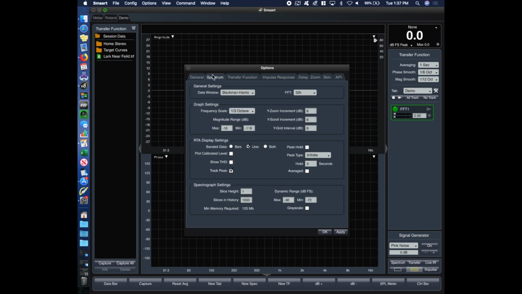Moving into the spectrum tab, this is what I mentioned earlier about the data windowing. You want to set this to Blackman-Harris. If you were going to do a single channel measurement of how much harmonic distortion a speaker had, you could use flat top. You could also use Hahn for any system measurements, but just so everybody's looks the same, we should stick to Blackman-Harris. You want to make sure your FFT size is set to 32K. Your frequency scale is set to 1/3 of an octave.